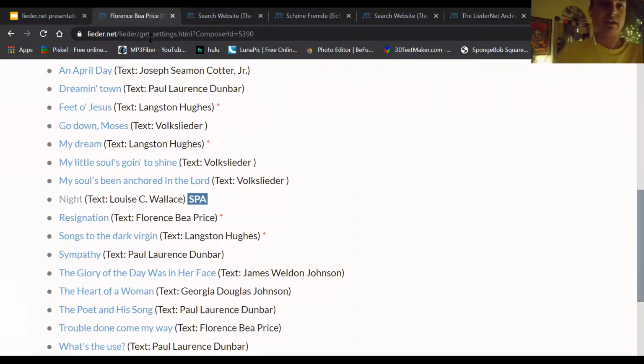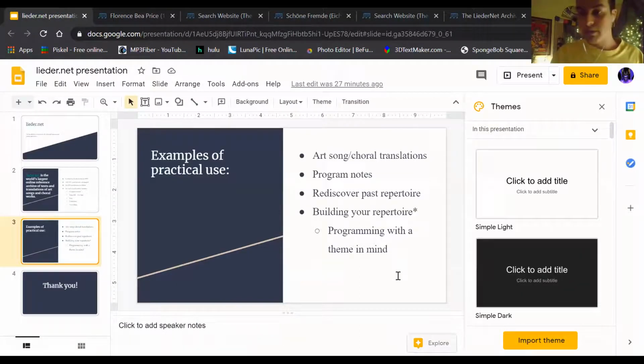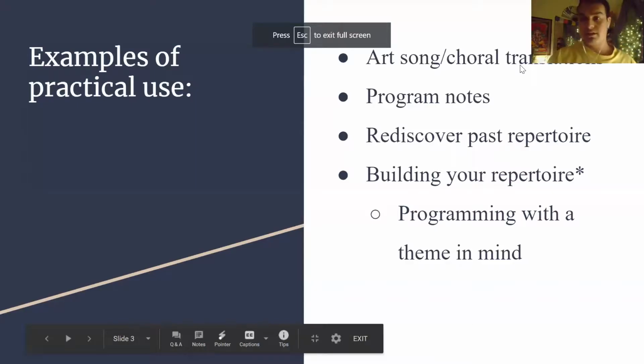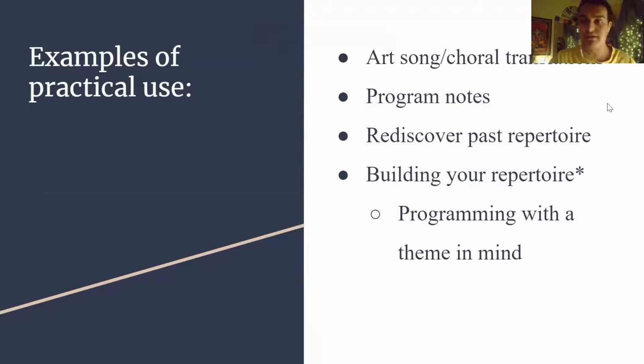Now, there is a quick caveat to this building your repertoire bullet point, and I want to talk about that for a moment. Basically, the reasons why this website is great is that you get these translations and you can search these fairly comprehensive lists, but that being said, it is not great in the fact that it doesn't provide scores or recordings. So if you're really on the hunt for brand new rep and you just want to listen to a bunch of things and look at the score and look at tessitura or whatever, this isn't the greatest place for that.